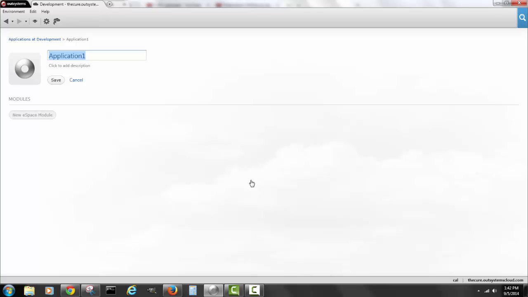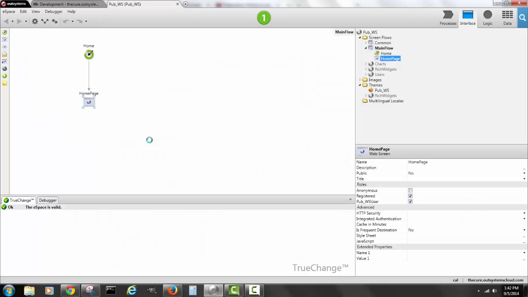I'm gonna call it published web service, and I'm gonna create a module. And let's say we have a list of locations, and I want to allow someone to ask for a location ID, and I'll respond with location information.